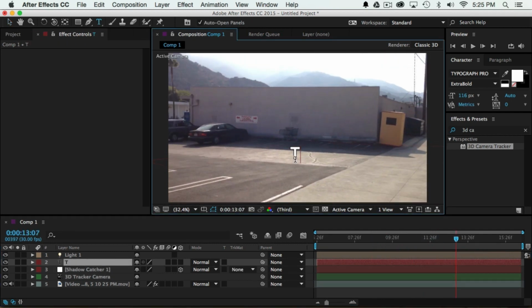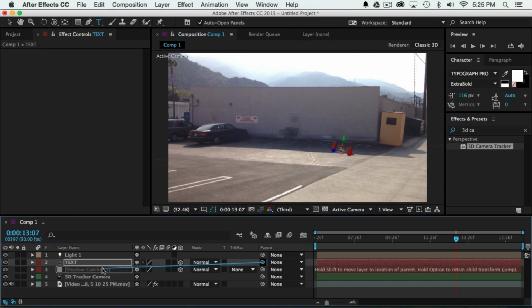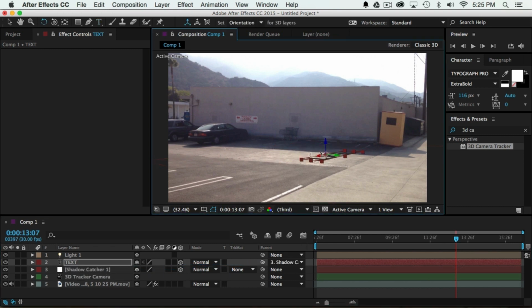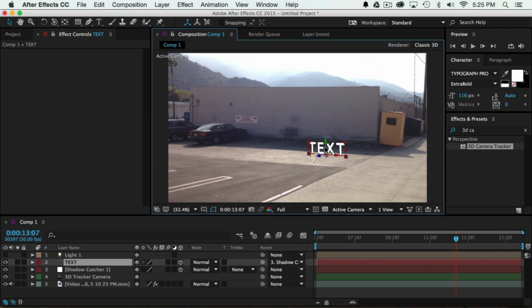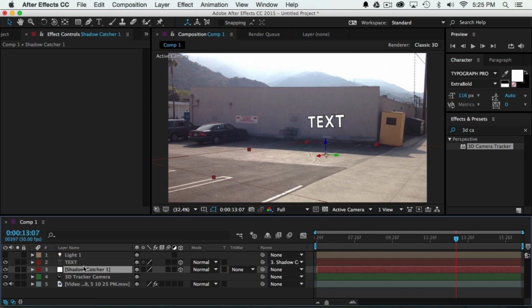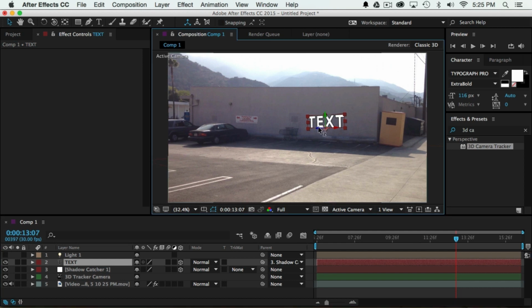Next, I'm going to type out some text. I'll make it 3D and shift parent it to the shadow catcher. Then I'll change the orientation. Scale it way down. And the reason we're not seeing its solid color right now is because we have a light in the scene. But I'm just going to shut that off for now so we can just focus on positioning our text. So I want this to look like it's raised up off the ground, so I'll move it up on the Y. And then I'll pull it forward just a little bit.